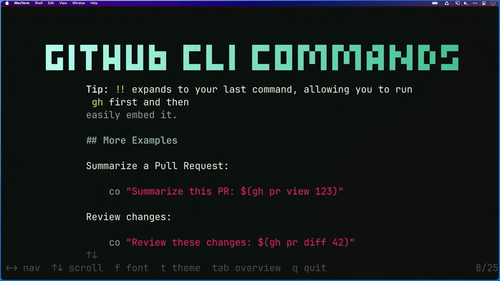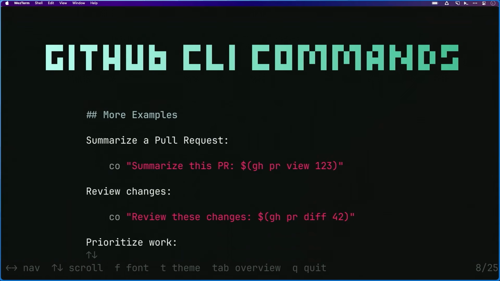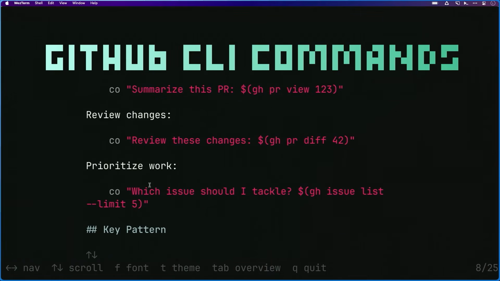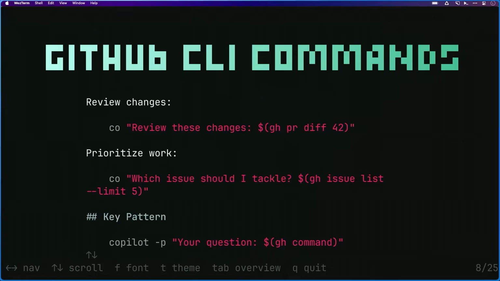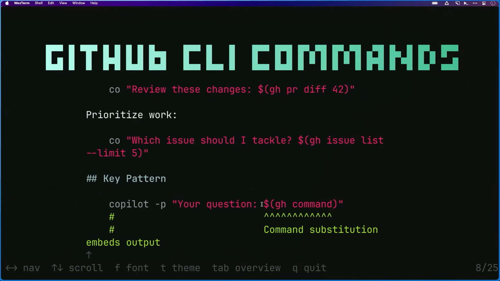And you can do this for all sorts of things with the GitHub CLI, for checking on PRs, for diffing PRs. You can ask it intelligent things like get a list of all of the open PRs or open issues and ask it which one seems most important, and then start a new session working on that. So the key here is that with this command substitution, you can ask any sort of question and run any sort of command and kick off a new session with everything already intact.